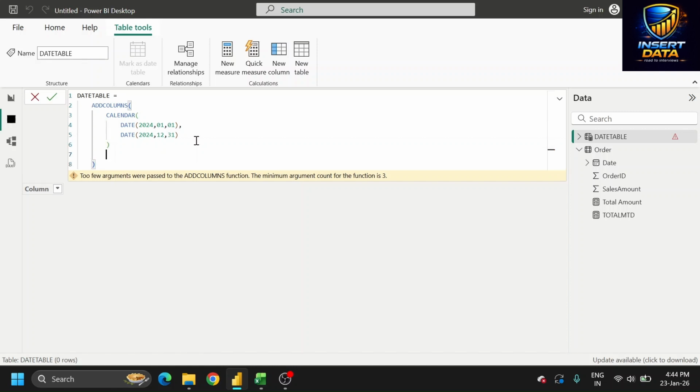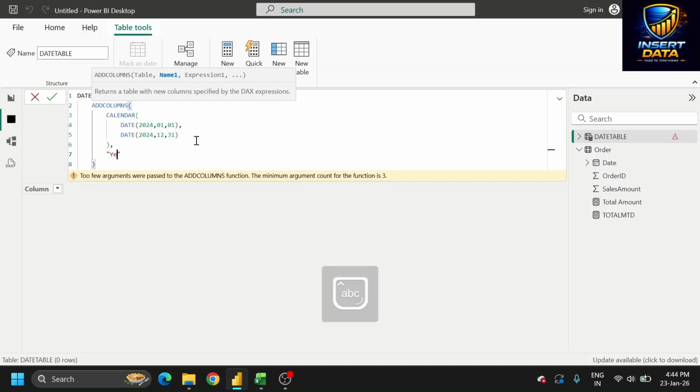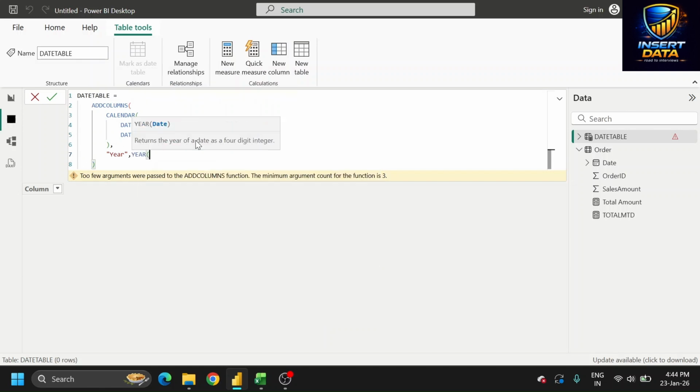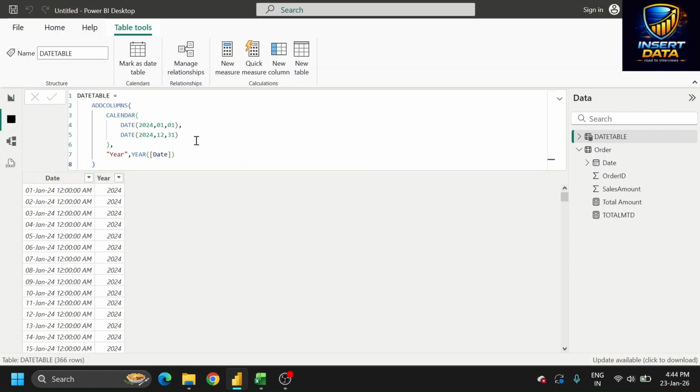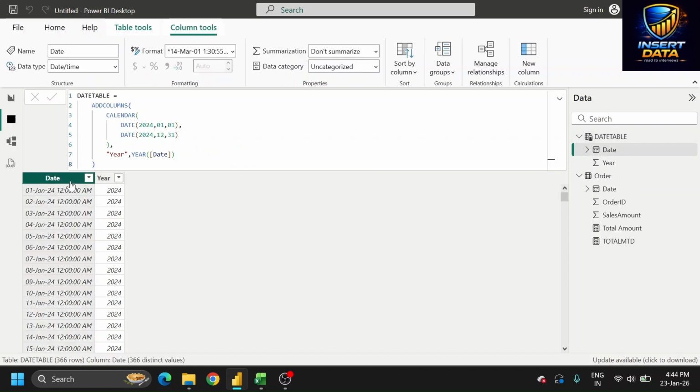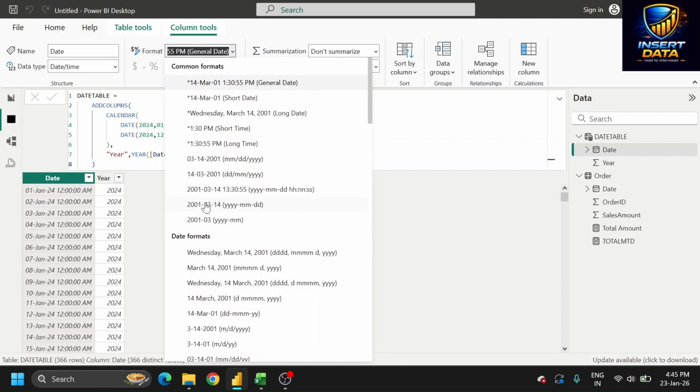Okay, so it's just giving a problem. What we have to do now is, let's say I'll create one more new column. The column name, let's say Year. YEAR asks for the year of a date. So see, we have all the dates between 1st January 2024 till the last date of 2024, that is 31st of December 2024. This is how you create a date table, and here you can change the formatting as well.